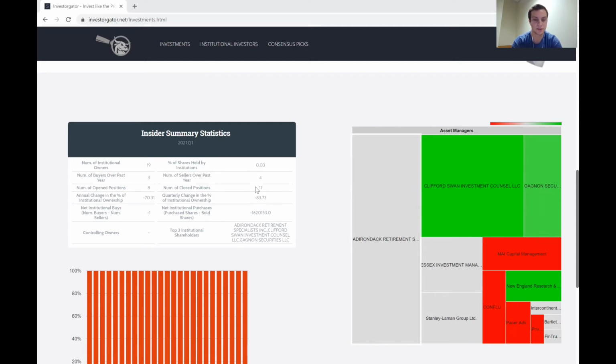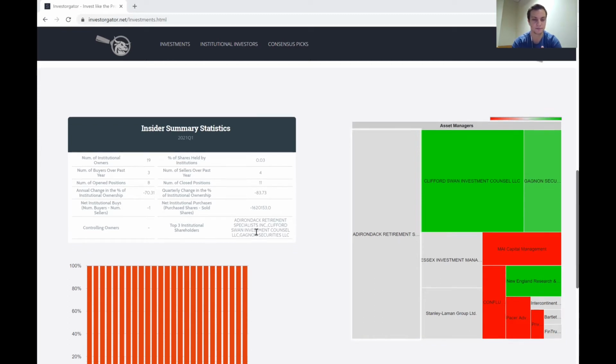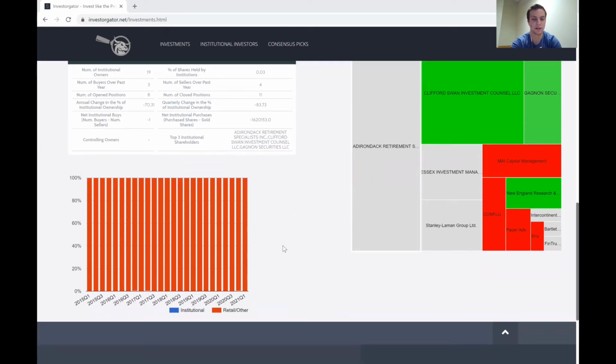Finally, the top 3 controlling owners, defined as investors with positions holding more than 5% of total shares outstanding, are displayed alongside the top 3 investors by total value of their holding. For Nintendo, we can see that no institutional investor holds a large enough position to be considered a controlling owner. The colored bar chart below shows the distribution of institutional investor and retail or other investor ownership for this investment.